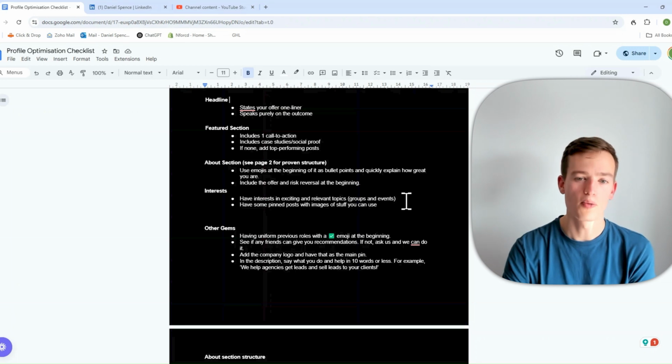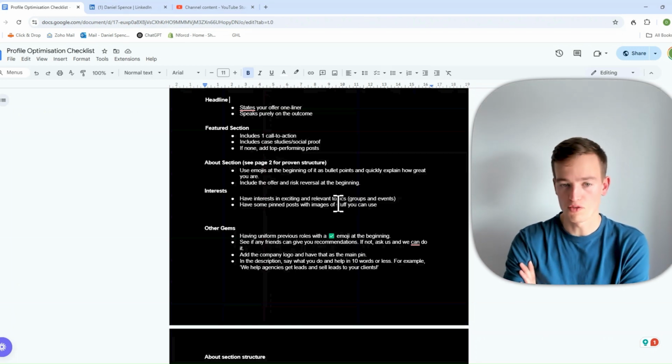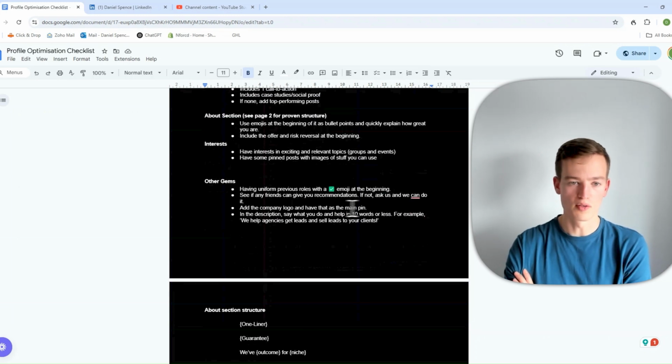Interests, relevant topics to your industry. So mine's all AI related. Probably the same goes for you. And then some pinned posts with images and stuff that you can use.